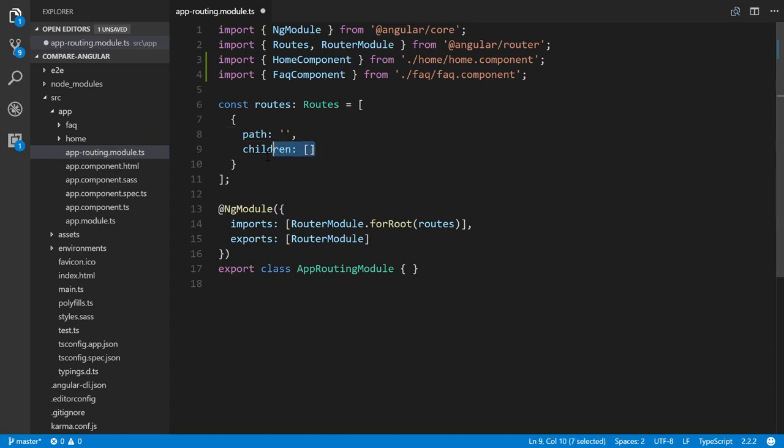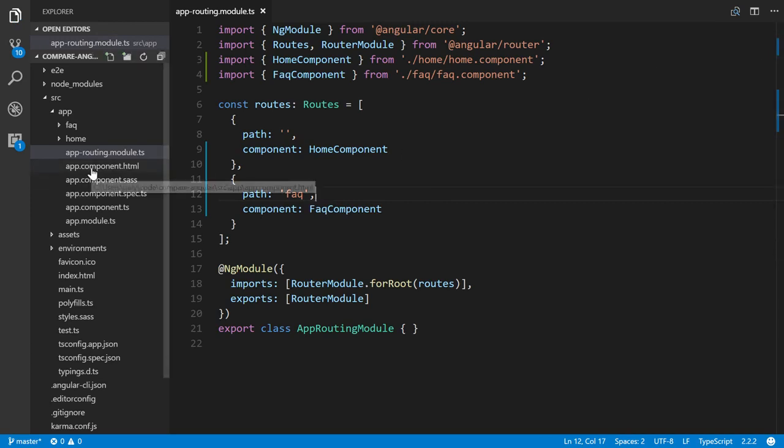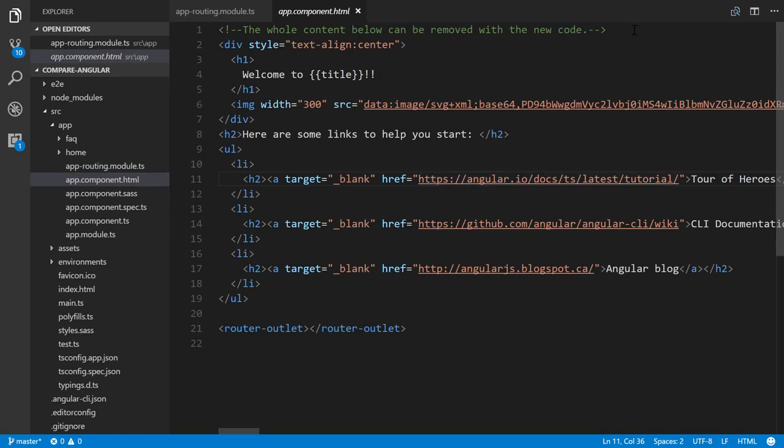There we go. All right, so for this default path, we're going to leave the path there just empty. And we're going to get rid of this children property, and we're going to change this here to component, HomeComponent. All right, and then after that, we're going to put a comma, and we also have one for our FAQ page. Okay, so for this, it's just simply going to be faq, and this will be FaqComponent. There, simple enough.